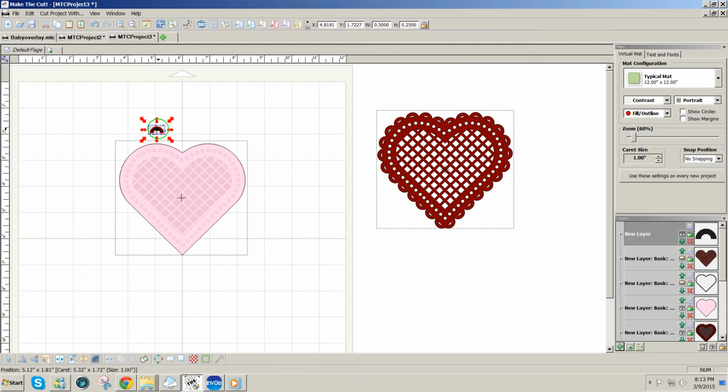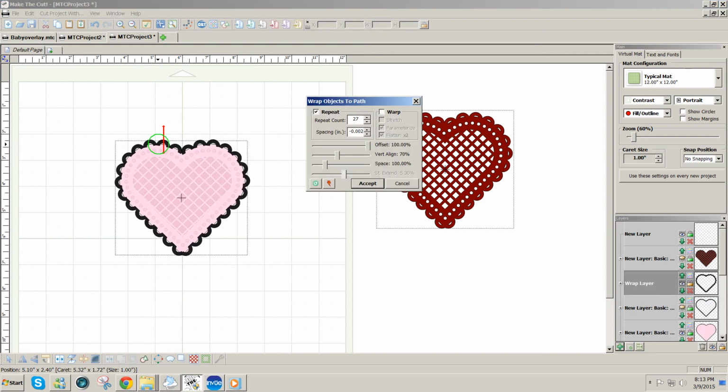To wrap an object to a path, you hold the Control key and drag the shape over the edge of the design until the cursor changes to a heart, circle, and triangle. Then you release the mouse and the Control key, and you tell it how many times you want to repeat. It'll remember what you used the last time. Well, the last time I chose 27.